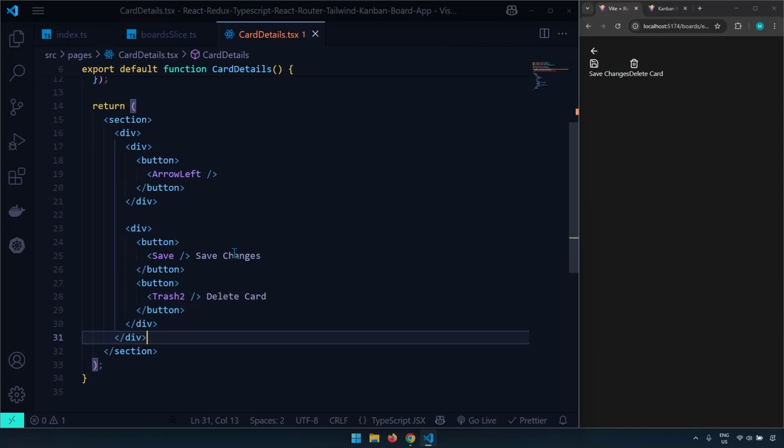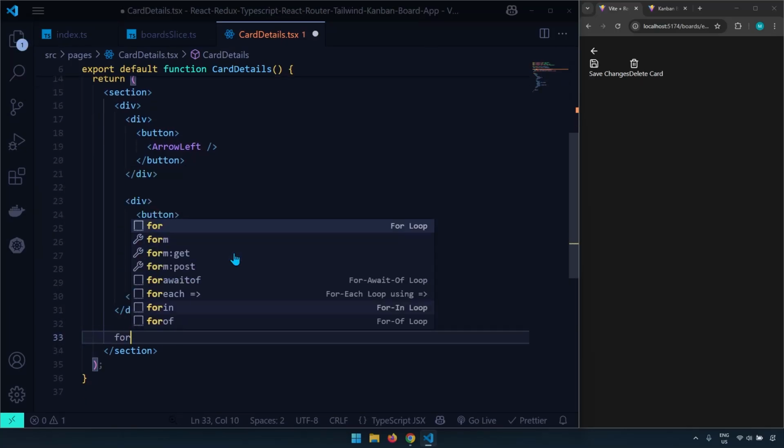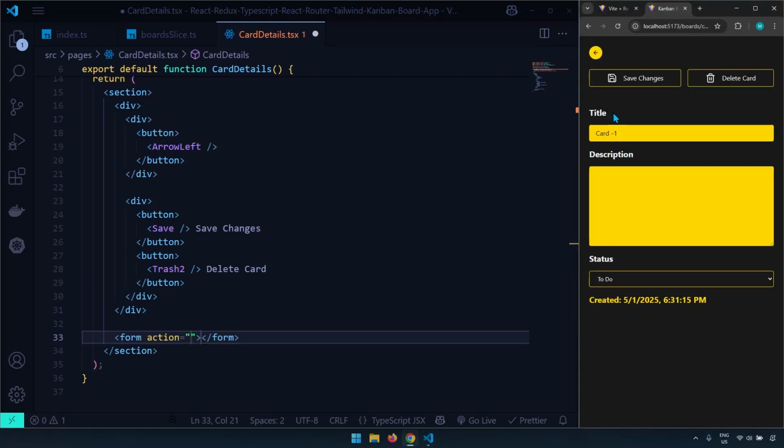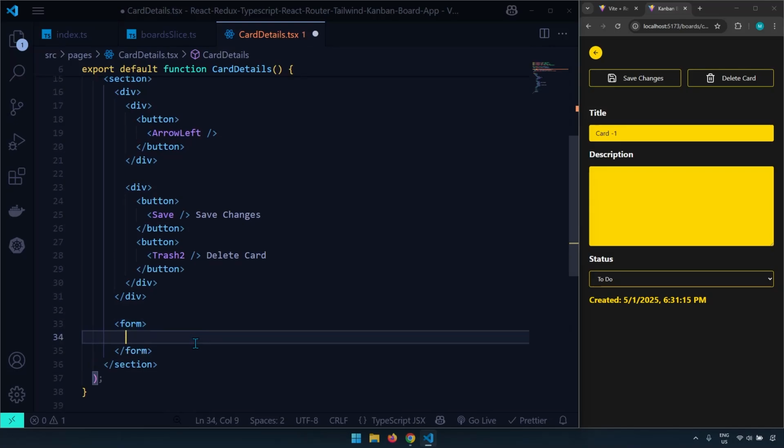And now I am going to get out of this div as well. I'm going to create a form element. And the reason for that is we have a form. So the form is going to have a title with an input, a description with a text area, we have a status, and there are going to be 3 statuses. And then we have this text that says when that input was created. So let's go ahead and implement all of that. This should be simple for us.